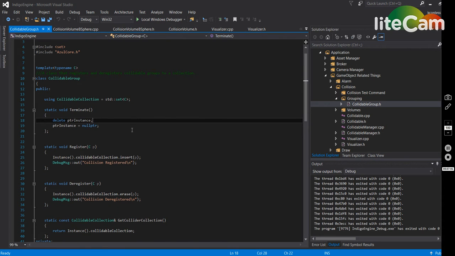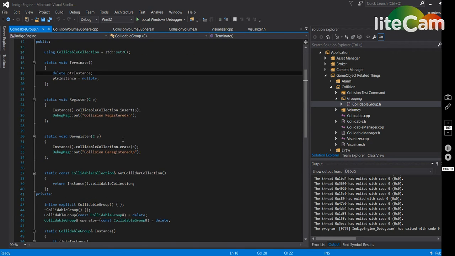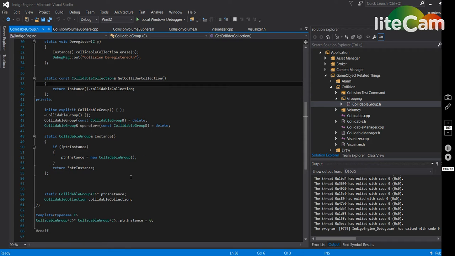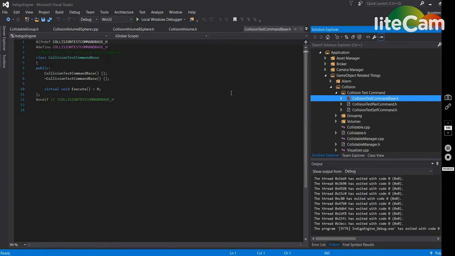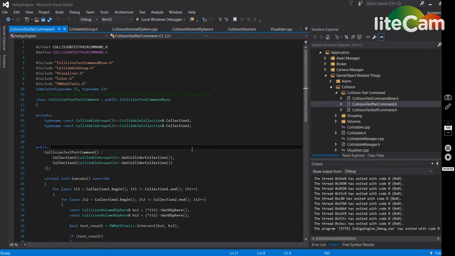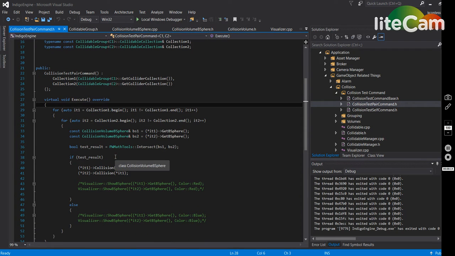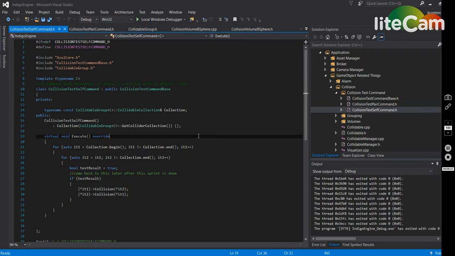Grouping, collidable groups are here. It's another templated class. It's a singleton. It registers collidable groups to a collection, deregisters them. You can get the collection, pretty simple. And the collision test commands, here's the base class for that, so they could both inherit. And then here is the test pair, so private, public stuff. The execute, where it actually tests the intersection. And then we have the test self, which is testing against itself.